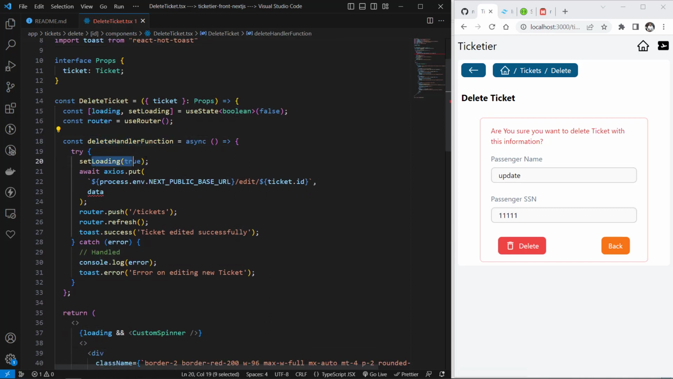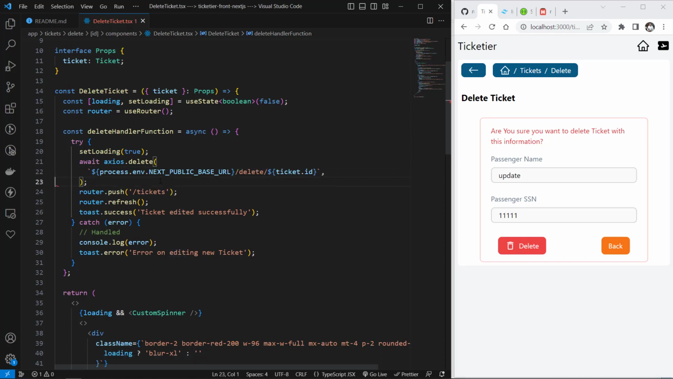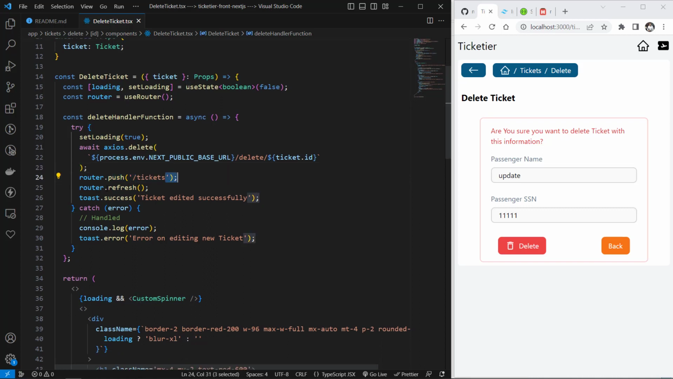So let's go set loading to true, await Axios dot delete to the process.env.public base URL slash delete slash ticket ID, and we don't have any data. Router push to ticket and router refresh and success, ticket deleted successfully. And here, error on deleting ticket. Okay, so let's first test the error.